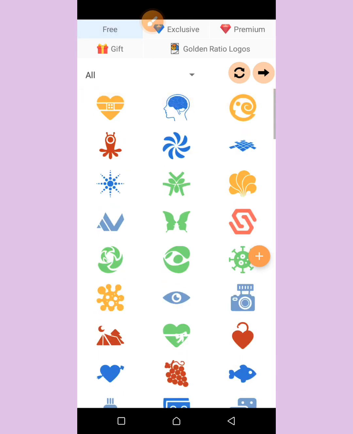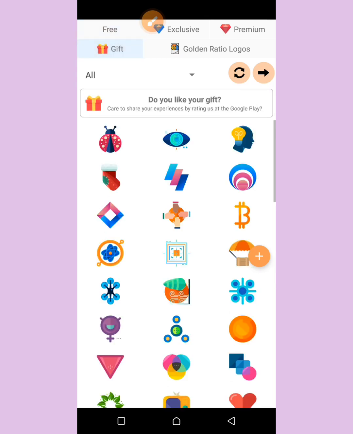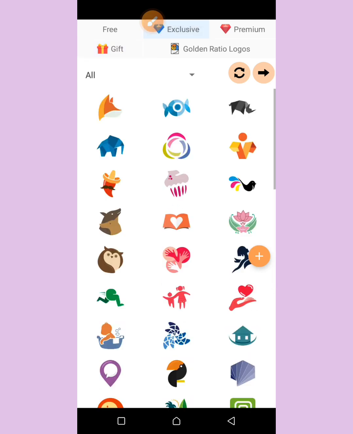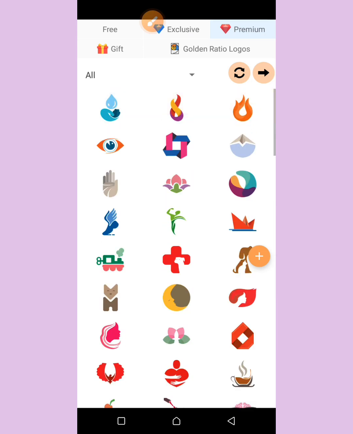Now if you look under the free, you have gifts. These are other logos categorized as gift for you. And then we have exclusive. You can only have access to this exclusive if you are using a premium version of Logopit Plus. So if you are not using a premium version, you have to buy the premium version. Then we have another set of logos, premium. These are the premium logos. You will not have access to this if you are not using the premium version. Then these are all the logos.